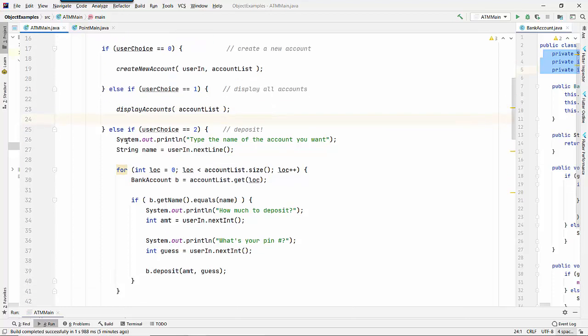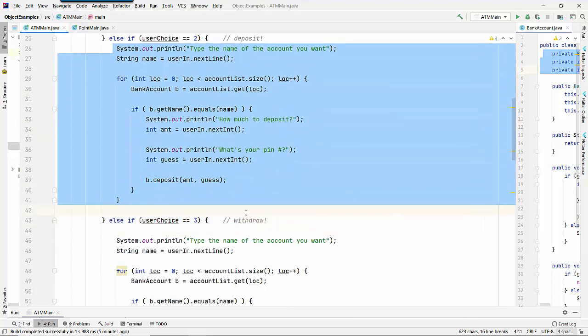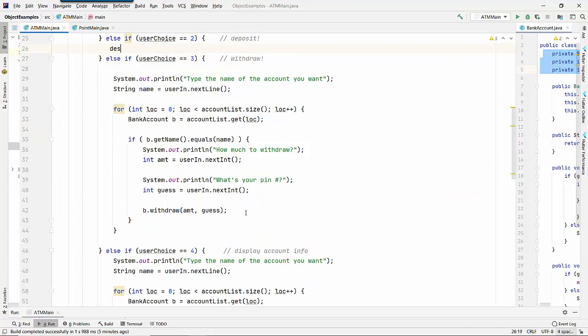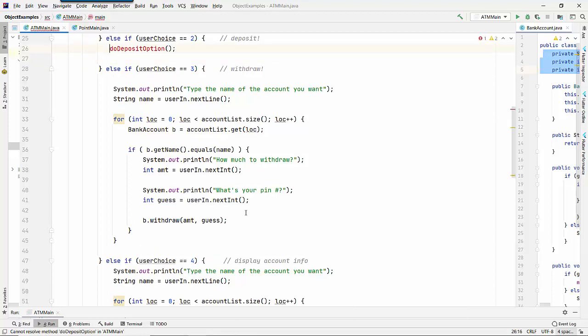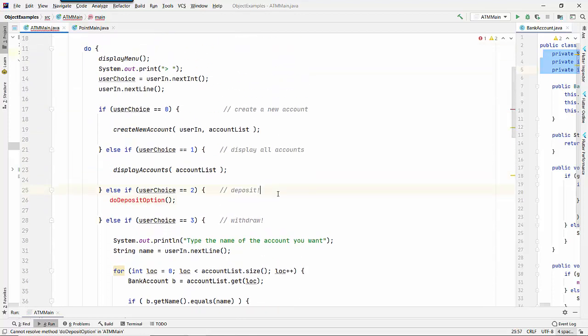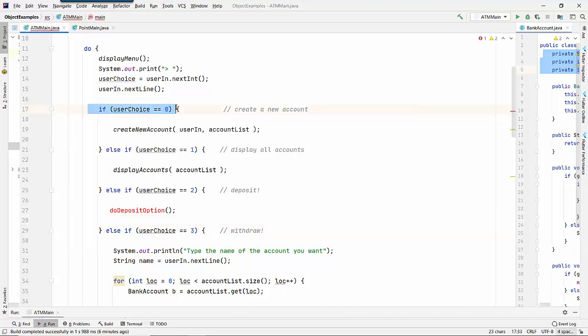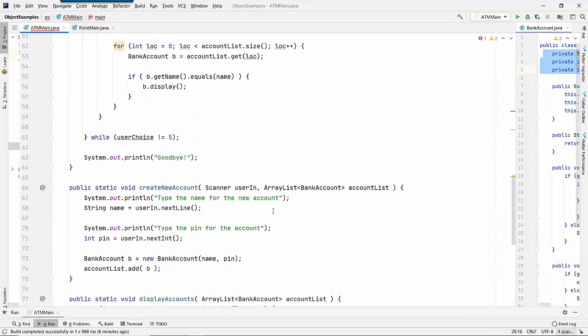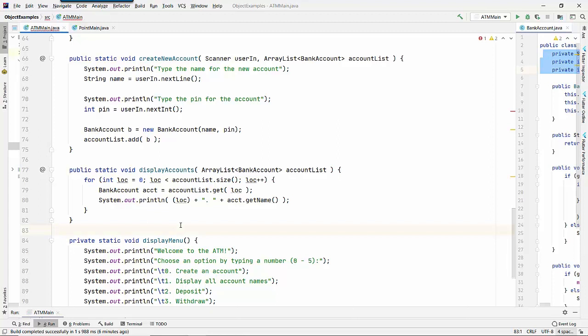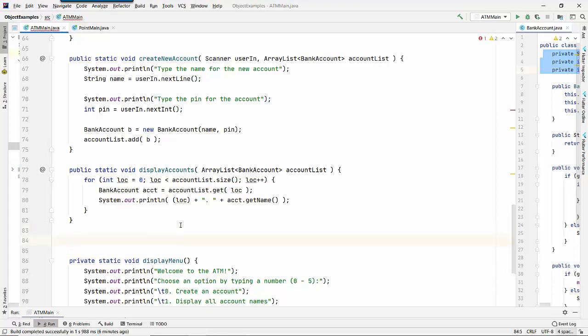Okay, let's do depositing. So I'm going to cut all the code. I'm going to say do deposit option. So hopefully you can see, like, this is starting to get easier to read. If their choice was 0, then create an account. If their choice was 1, display the accounts. If their choice was 2, do the deposit option. So I'm just going to go ahead and like fill in the rest of these really fast. You can feel free to fast forward the video if you want.